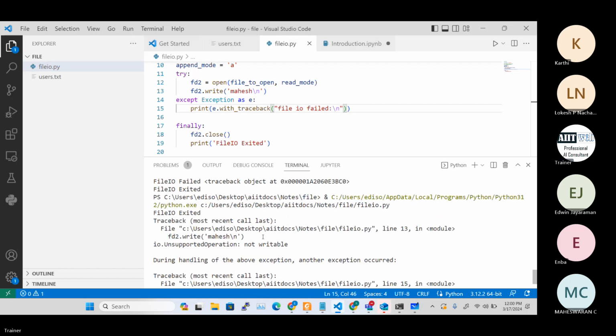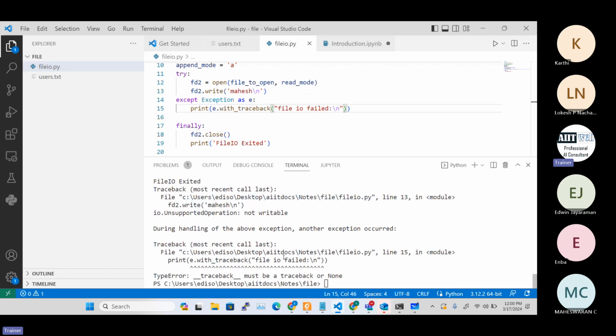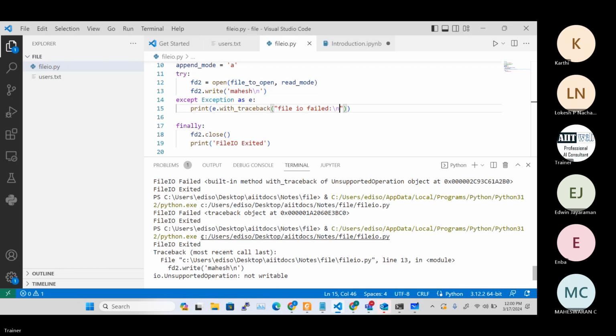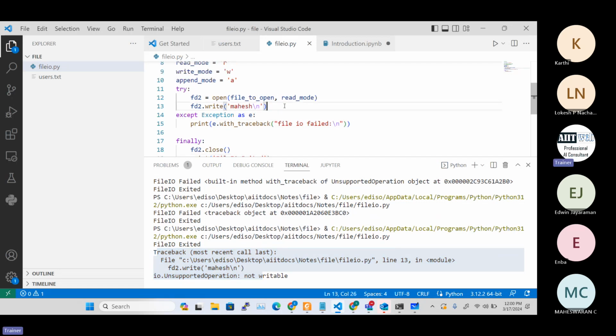Right. So what is the error we are getting? So we are still getting that final closing, right? But closing is not happening, right? File IO exited. This happened, and we got the exception as well, right? Guys, sorry, there is a confusion here. I just wanted to clarify again.